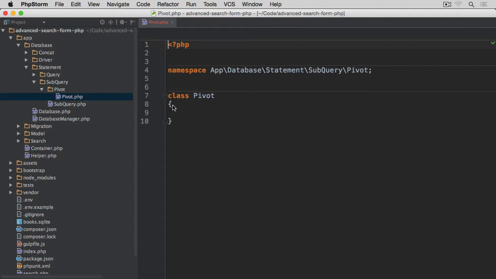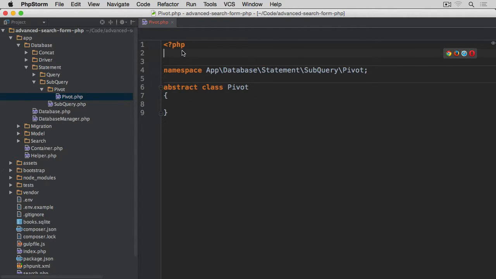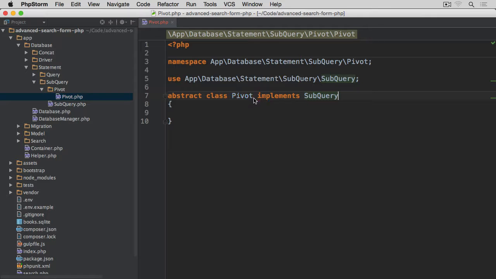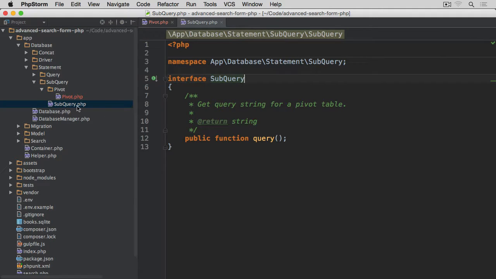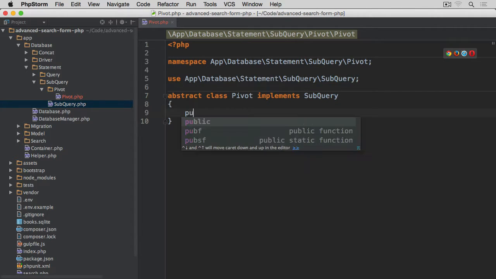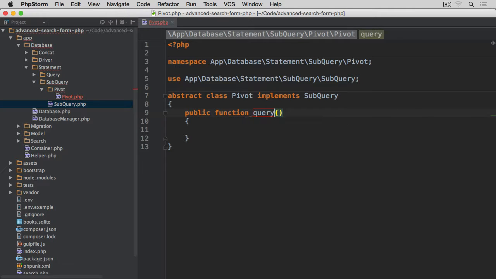This class is going to be an abstract class, so let's quickly put the abstract keyword before the class. Let's remove this redundant space here, and it will implement the subquery interface, which, if we open this subquery class here, requires any class that implements it to have this query method. So let's quickly add this method here. Public function query, and we are going to leave it like this for the time being because there are a few things that we need to add before that.